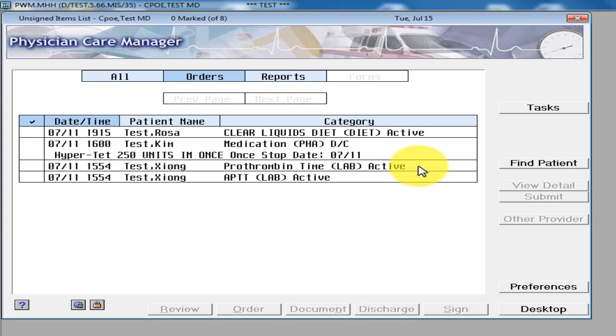So I want to sign all my orders in a loop. That way I only have to put in my password once. To do that, I'm going to click on the blue check mark, and it now has applied a green check mark to all of these orders. This indicates that I'll be submitting my electronic signature on each one of these orders after I complete the loop. I want to submit my signature.